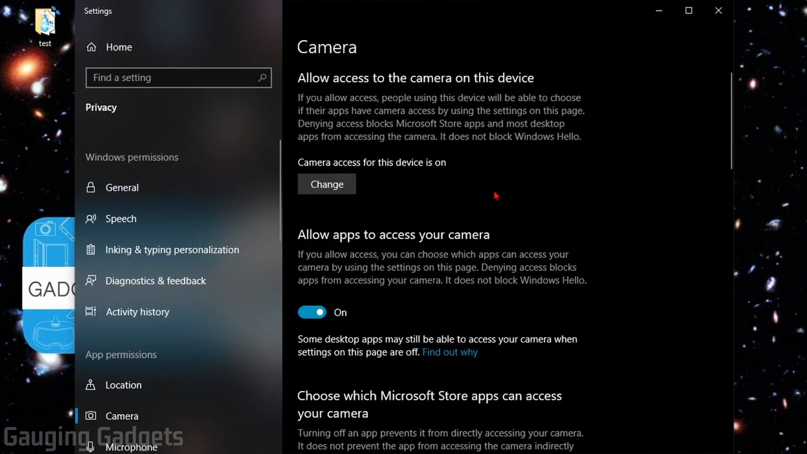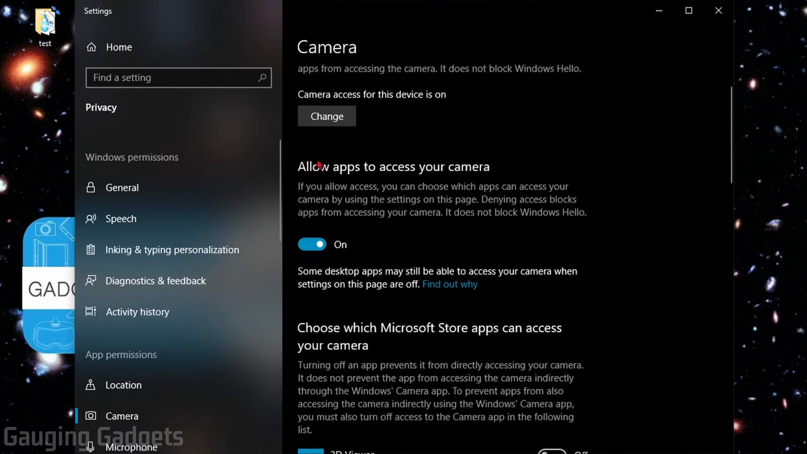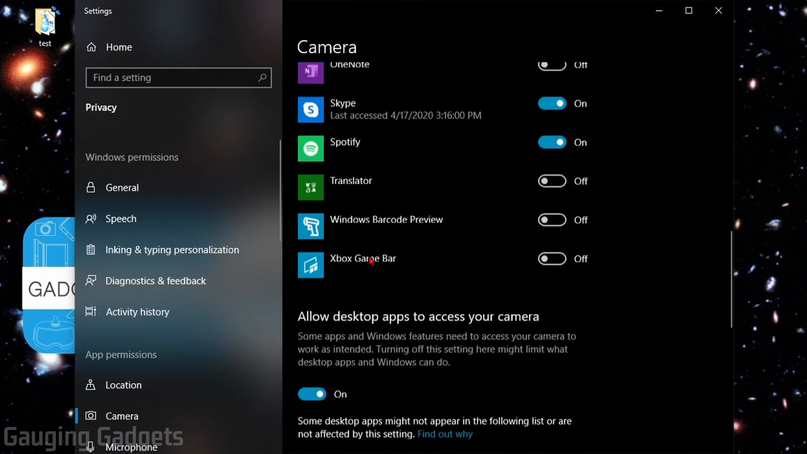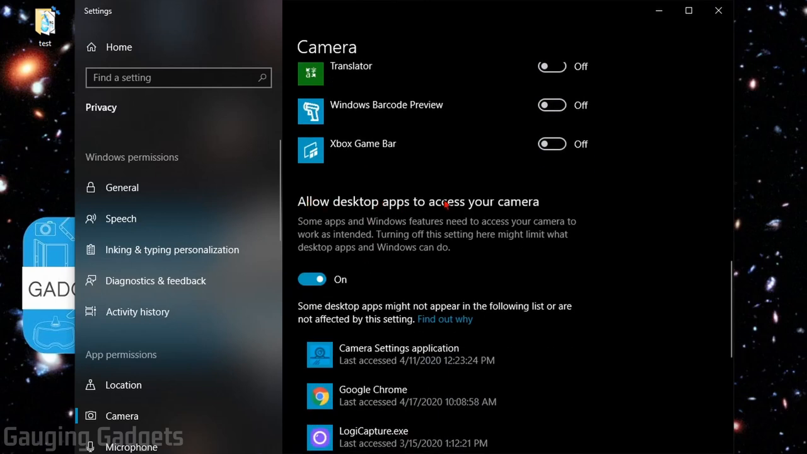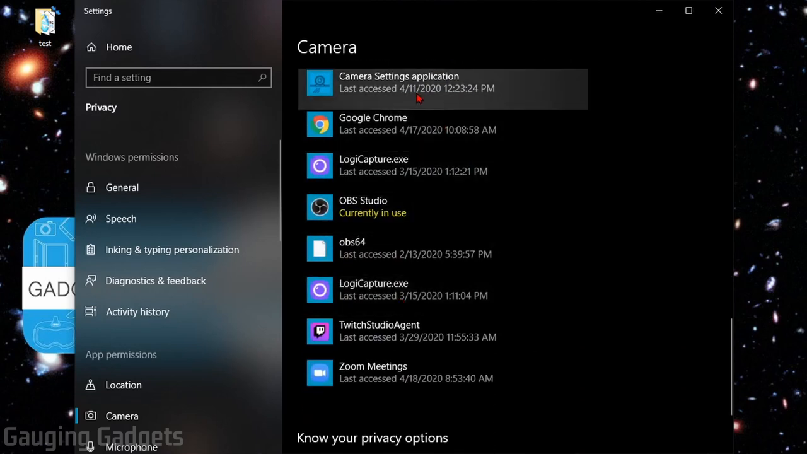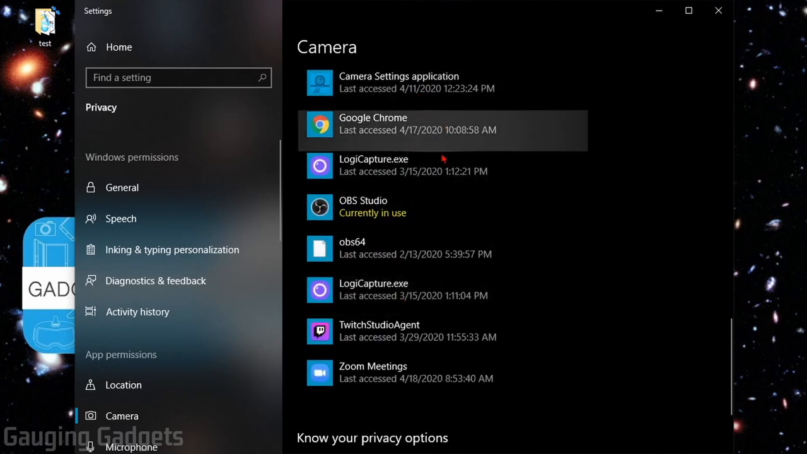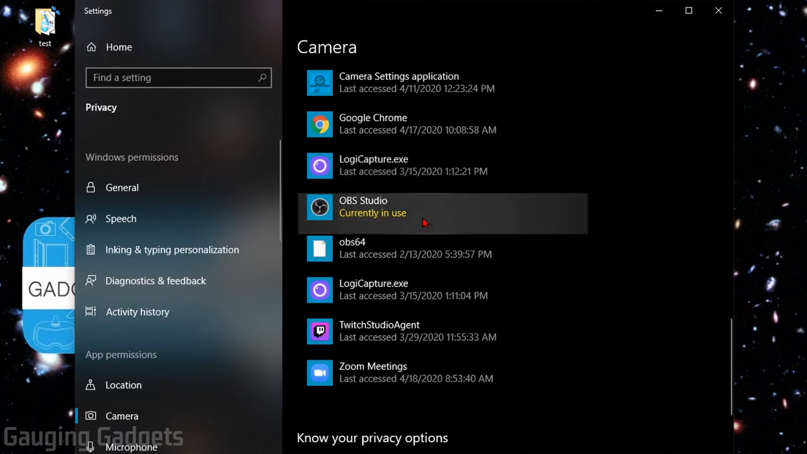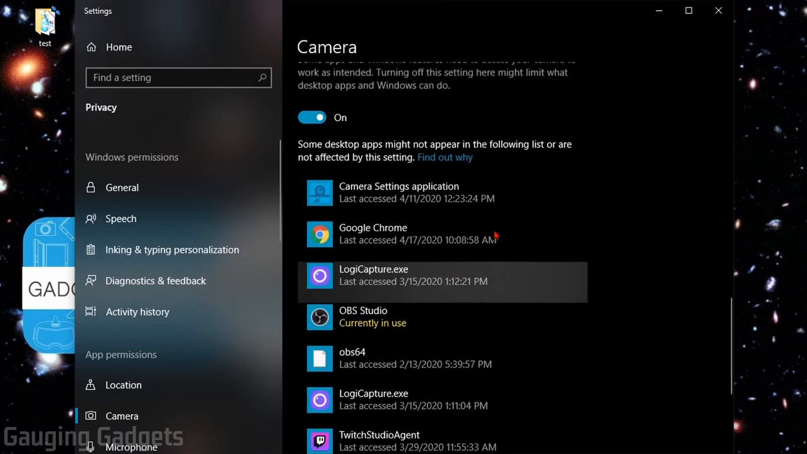And with these settings right here, what we want to do is make sure first, allow apps to access your camera. Make sure this is turned on. Scroll down. And then the second one, allow desktop apps to access your camera. Make sure that's turned on. Below this in the list of applications, you should see the application that you're trying to use your webcam with. And it should say currently in use. If it does not say that, then there's an issue. So go ahead and turn this on and then restart your computer.